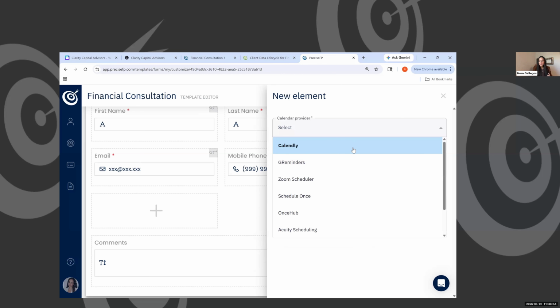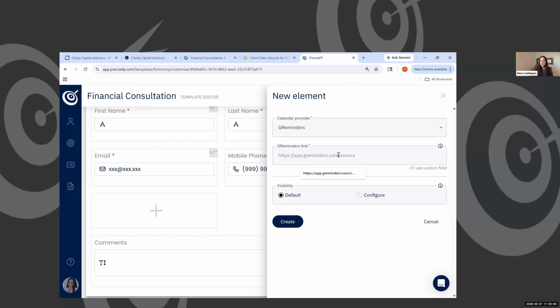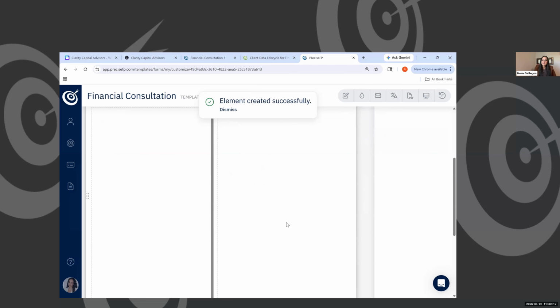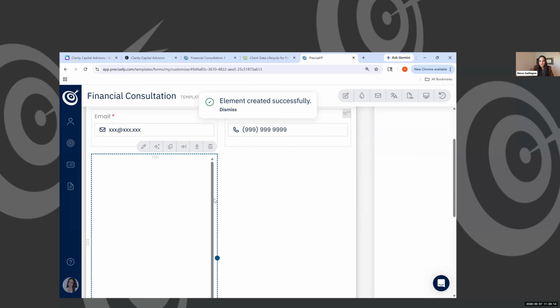So if you use Calendly, G Reminders, Zoom Scheduler, Schedule Once Hub, Acuity Scheduling, ZynCal, MS Bookings, you can choose that here. I'm going to choose G Reminders and paste in my G Reminders link. And what will happen here is it'll install my calendar right into the page.